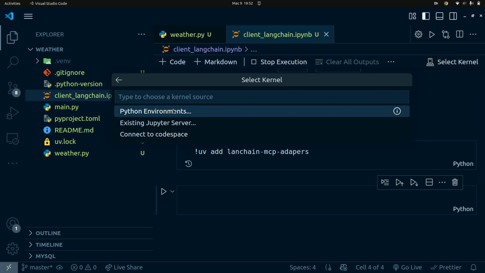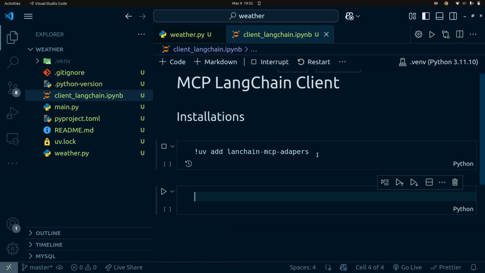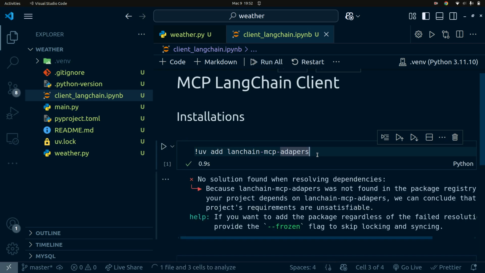Okay, I need to select the environment, right? So I select this, and I'm going to select this environment. Perfect. Once that's selected, we can go ahead and run this cell. Okay, let's give this a bit of time. Okay, now it's done. That's awesome.